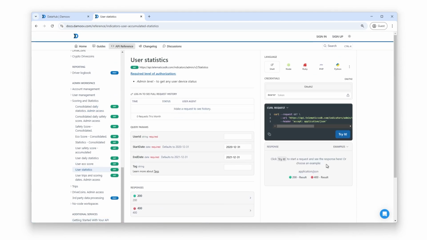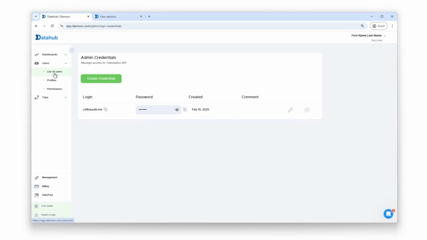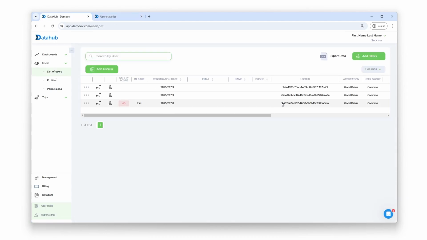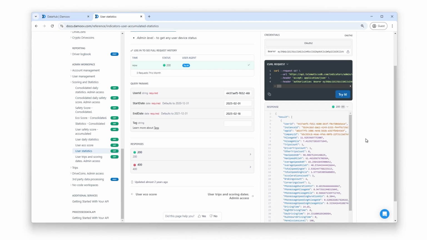In the User Statistics tab, we can view the data of any user in the company. To do this, go to the user list. Select the user whose statistics you want to see and copy their user ID. In the documentation, insert it into this field and select Start and End Date. Let's set it to the same period again. Click Try It, and here are the chosen user's statistics.